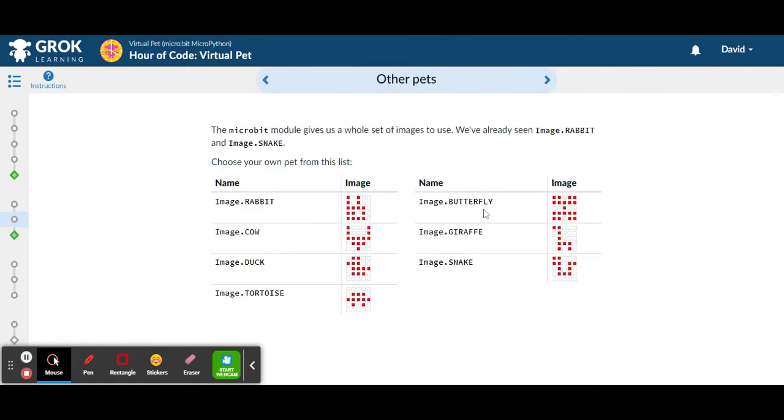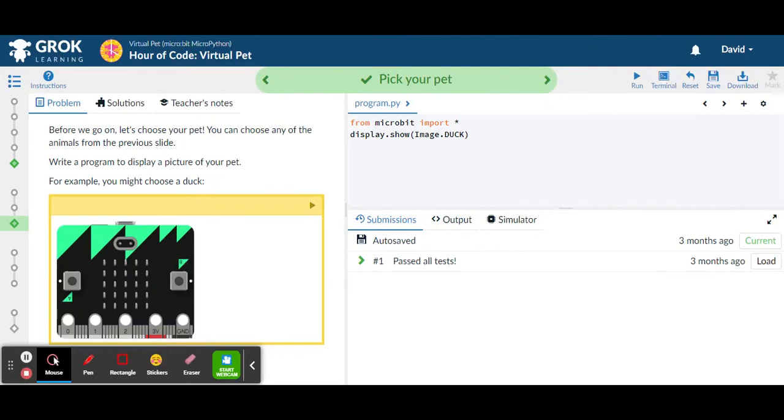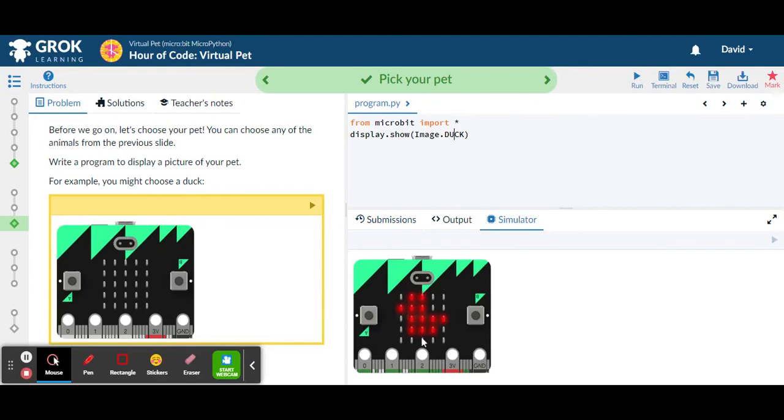These are the choices of animals that you get to use using this set of commands: rabbit, cow, duck, tortoise, butterfly, giraffe, and snake. And so this one I've typed in here, I'm choosing to use the duck. And there is the picture of my duck.